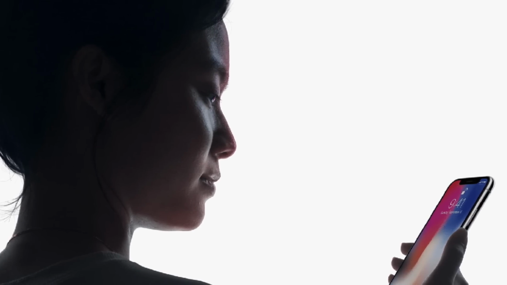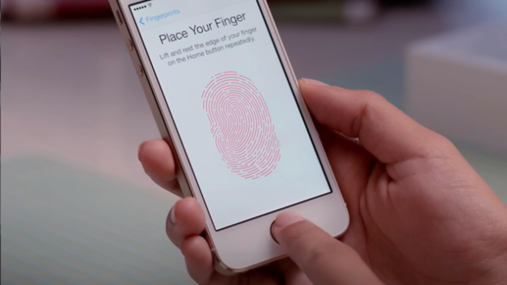All you have to do to unlock your iPhone is look at it, something that most people do anyway when waking their devices. Whereas Touch ID required the deliberate action of resting your thumb on the home button. Not to mention it wasn't as secure or reliable as Face ID.